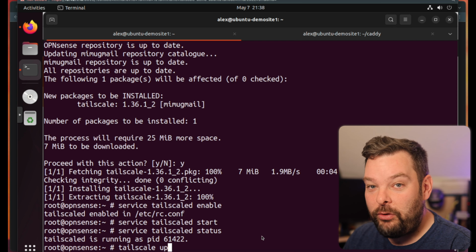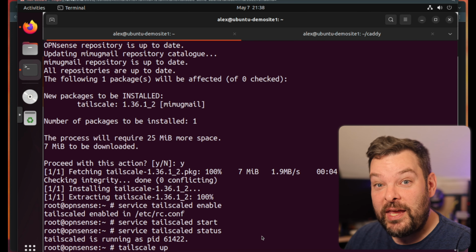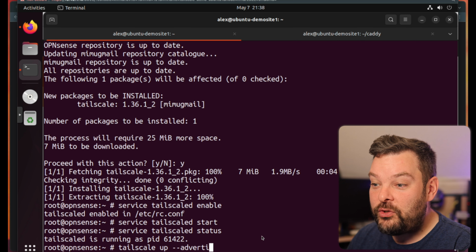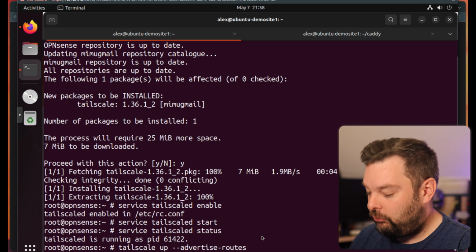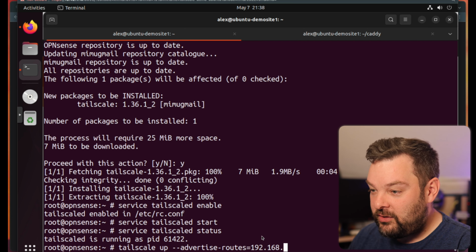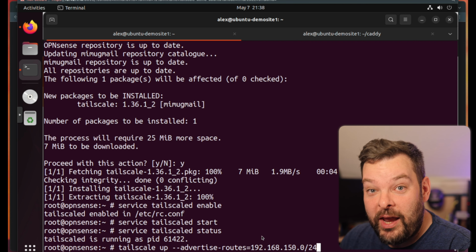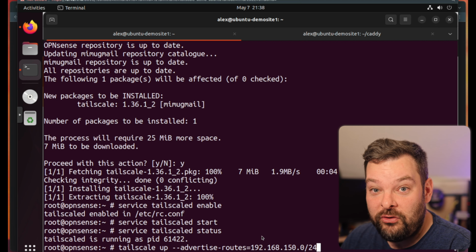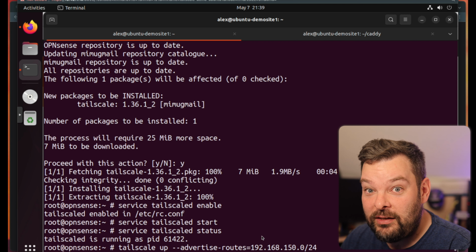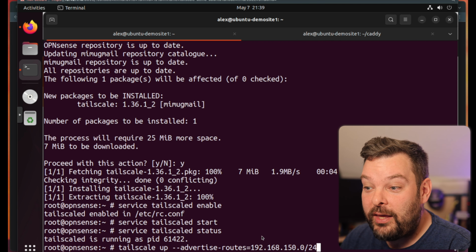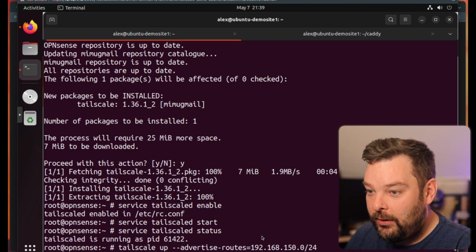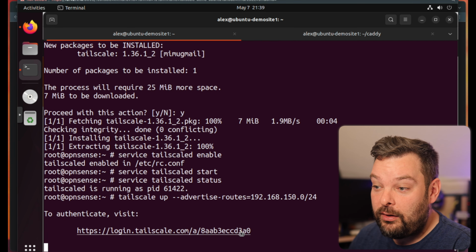So the first command that we always want to run when adding a new node to our Tailnet is tailscale up. Now I'm going to add one more option to this of advertise routes. And what this is going to do, if I do 192.168.150.0/24, is it's going to allow any device connected to our Tailnet access to any device in this 150.0/24 subnet. So all of the 254 devices that get IP addresses from this particular DHCP server, those are going to get access from the Tailnet.